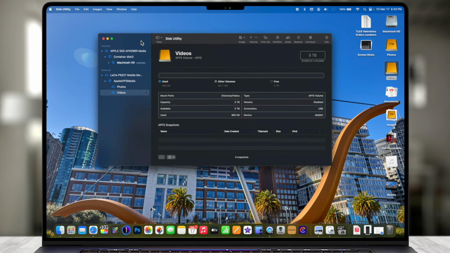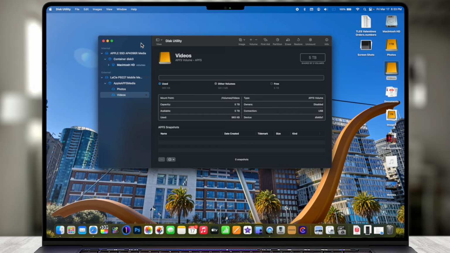So that is pretty much how to partition and create volumes and the difference between the two on your external hard drives, flash drives, or whatever you may have.